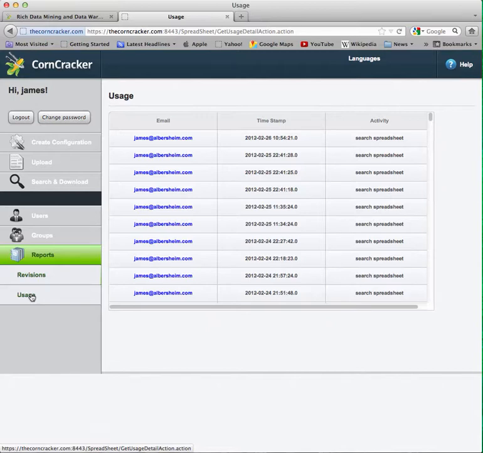So, also a useful report. And that completes the demonstration of the administrator functions in Corncracker.